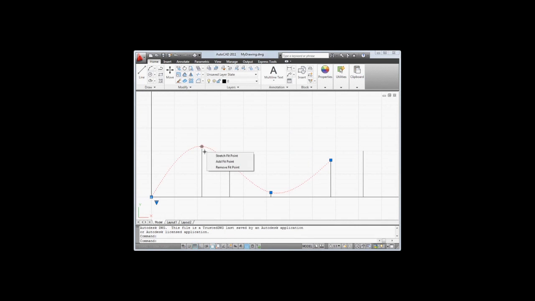For splines, there are several new options and controls. For example, you can easily add fit points or change the tangent direction of an endpoint. And you can quickly switch from viewing fit points to viewing control vertices.